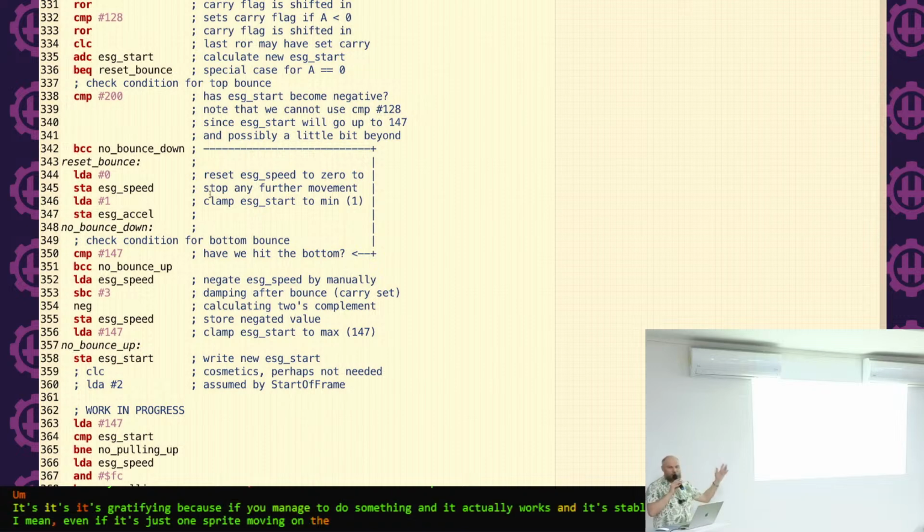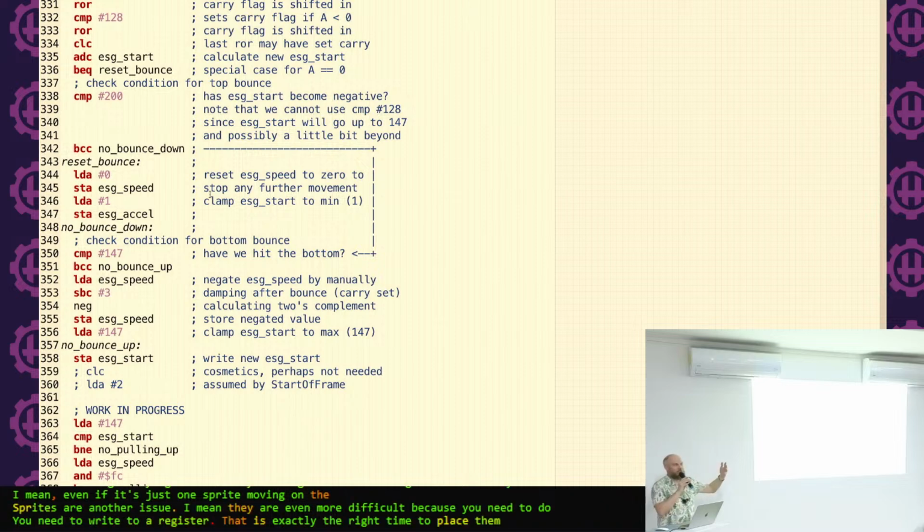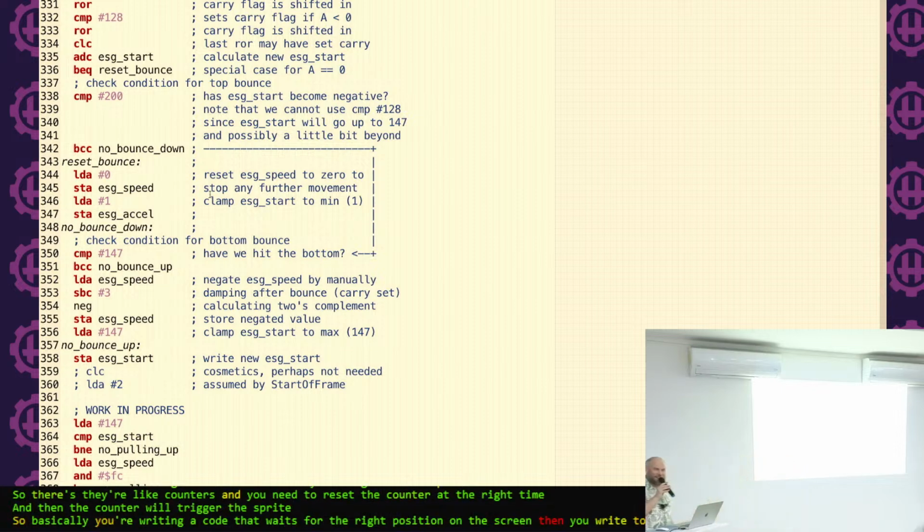Sprites are another issue. They are even more difficult because you need to write to a register at exactly the right time to place them. So they're like counters. You need to reset the counter at the right time, and then the counter will trigger the sprite. So basically, you're writing code that waits for the right position on the screen, then you write to it, and then the sprite appears at that position. I mean, how more difficult can it be? It's not like in Mario, or more modern systems where you can say, I want the sprite to be here and there.